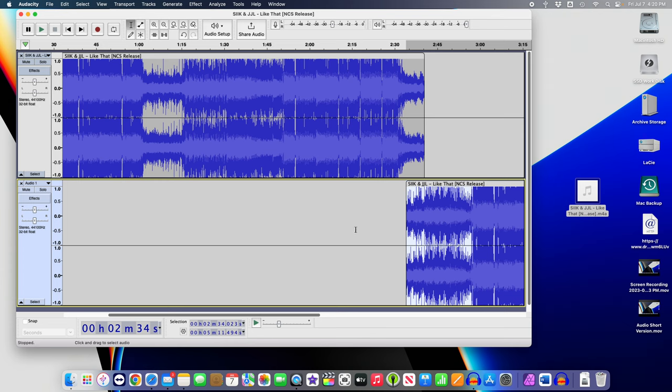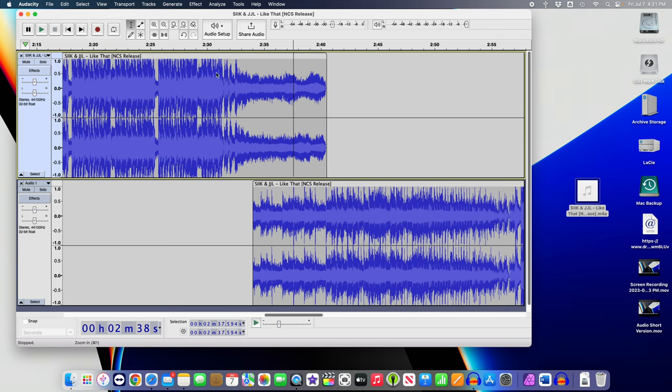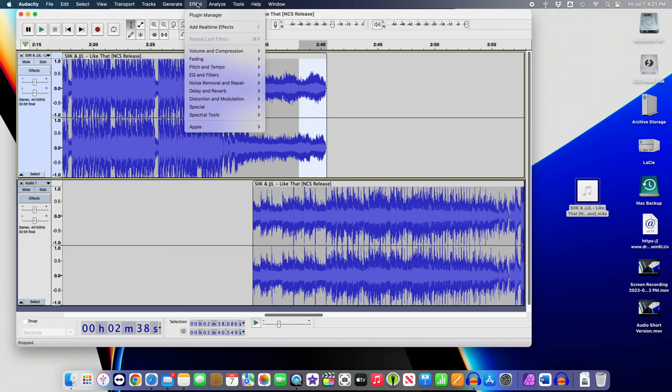And then, again, very basics, what I want to do is grab maybe the last couple seconds, and you can zoom in, by the way. You can zoom in and zoom out on this as much as you want. You have the little magnifying glasses right here up top to zoom in. So I'm going to zoom in a little bit, and I'm going to highlight about the last 2.5 to 3 seconds of the song, the top version. And I'm going to go up to Effect and Fade, and I'm going to go to Fade Out.